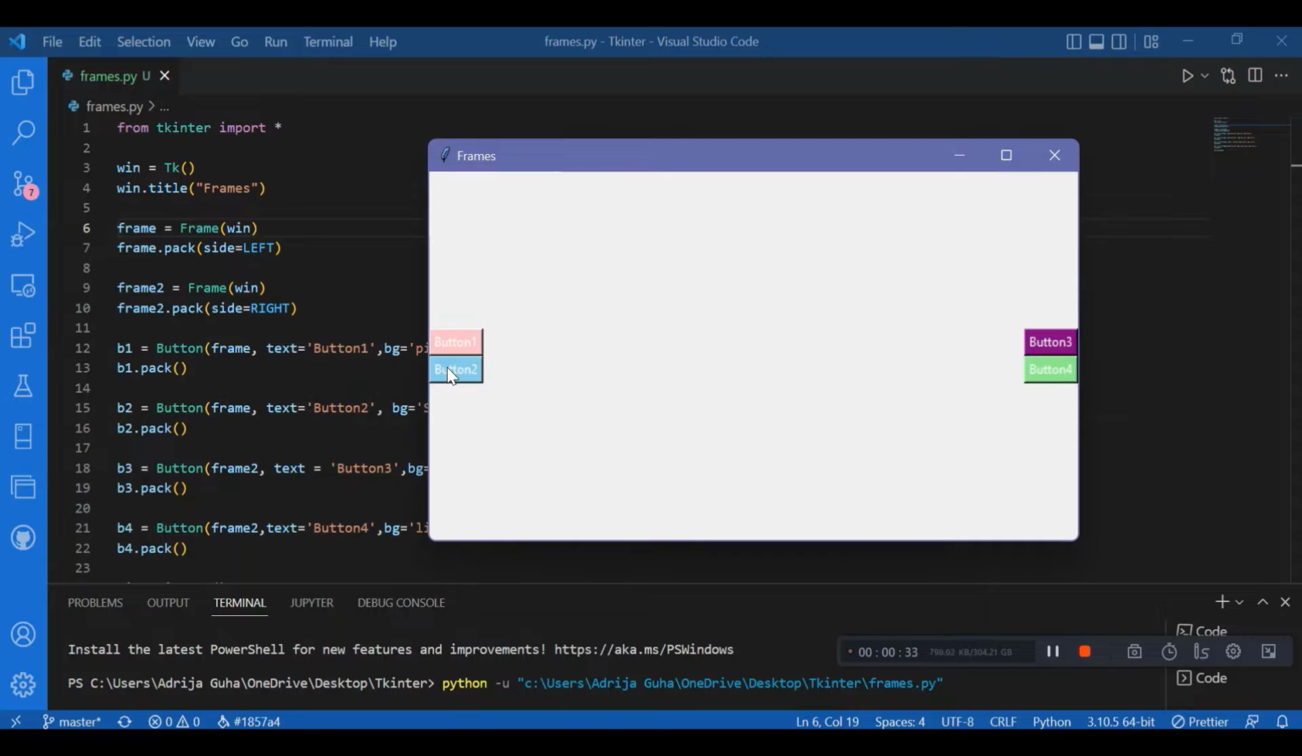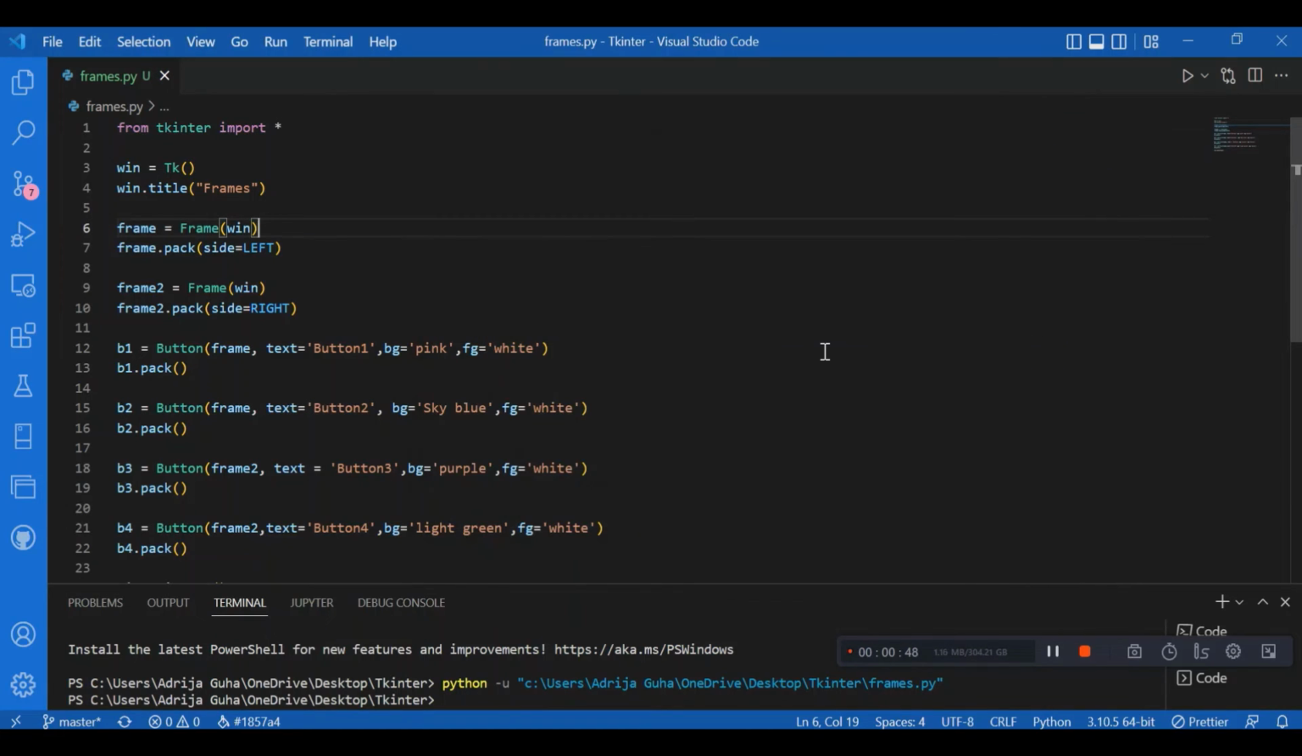You can think about how differently you can pack these buttons, just like we have packed the frames. You can use the side or expand or fill arguments. And that's what we'd be talking about in the next video. We'd be discussing geometry managers.